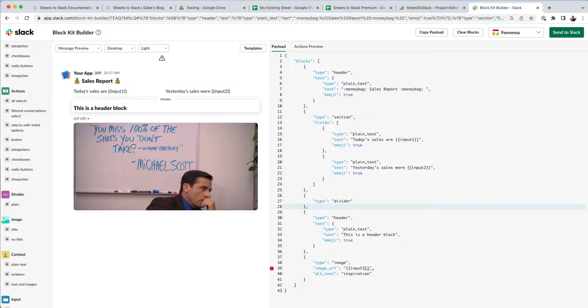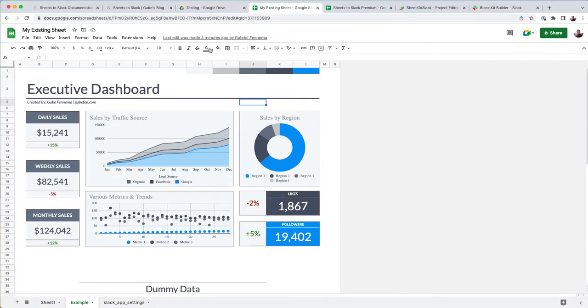Okay, so now that we have this, oh, and I want this header block to be probably sales by channel. We'll do a sales by channel graph. Okay, so now that I have this payload, what I'm going to do is hit copy payload, and then I'm going to go to my existing Google Sheet.